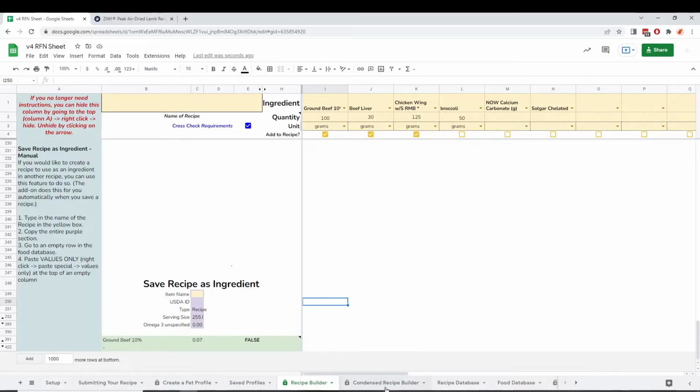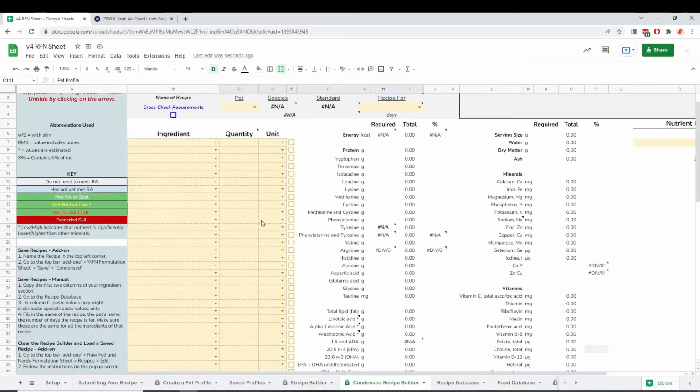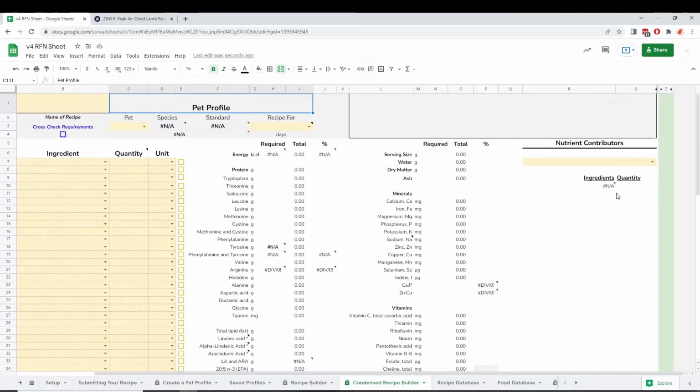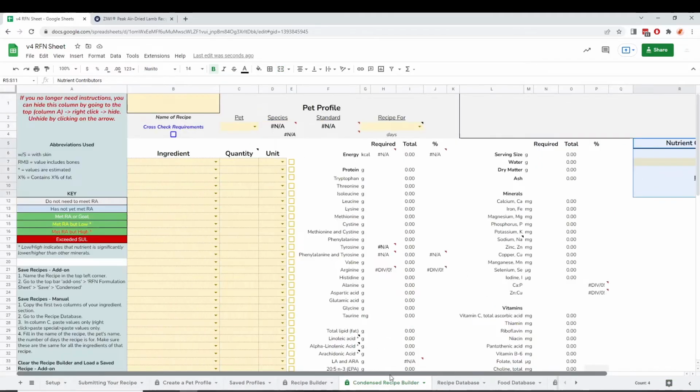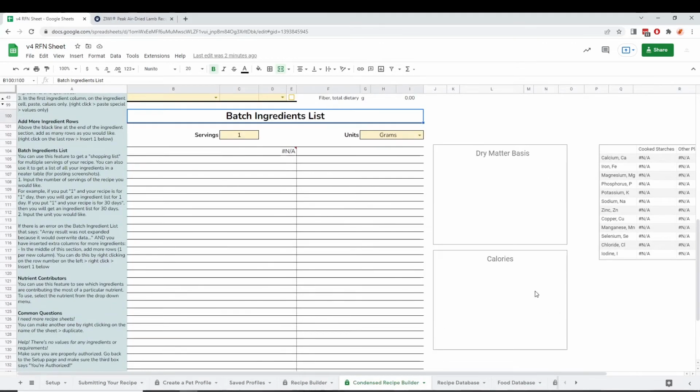Next is the Condensed Recipe Builder. It is fairly similar to the base recipe builder, except that it is in a different format. It is easier to view on a mobile device, and it does not have all the features that the recipe builder has, but it does have most of the features. So here at the top, you have your pet profile section, pretty similar to the regular recipe builder. Down here, you've got your ingredient section. On the right-hand side, you've got your nutrient analysis, same as the regular recipe builder. And then on the far right, you have your nutrient contributors. Below your ingredients, you have your batch ingredient list, as well as the charts for the dry matter basis, the calories, and your bioavailability settings.